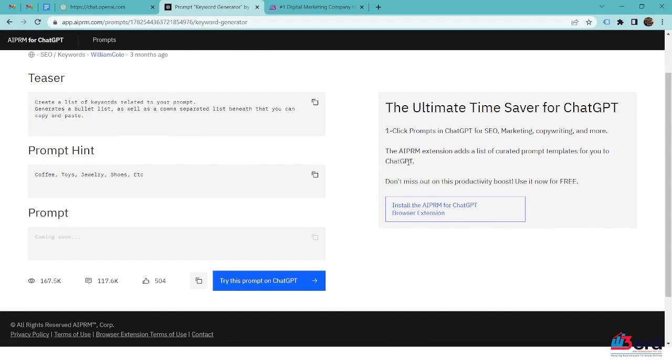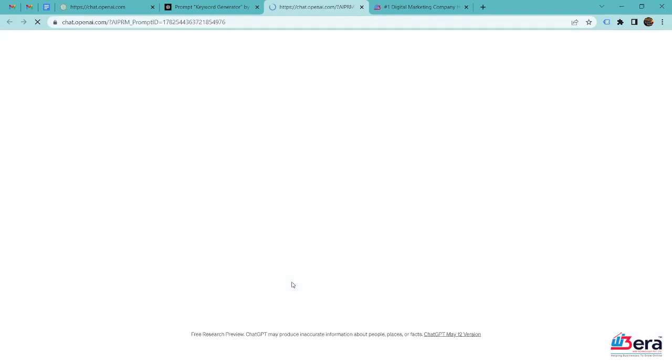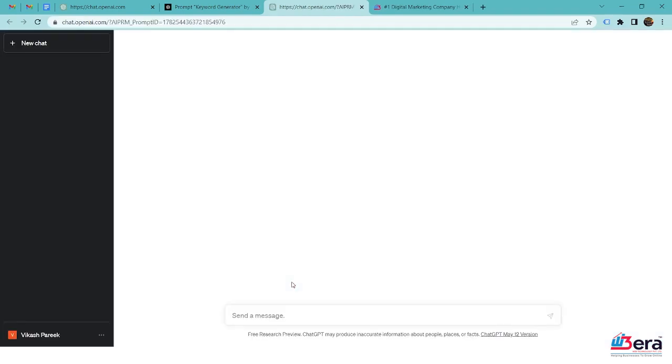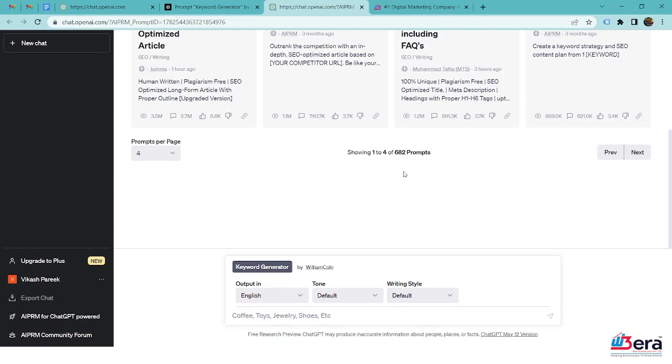To use the prompt, you don't need to copy anything. Simply click the Try this prompt on ChatGPT button here, ensuring that you are logged in. Okay. This opens the prompt directly in your ChatGPT window. Let me demonstrate. Here we are in the ChatGPT window with the keyword generator prompt template.